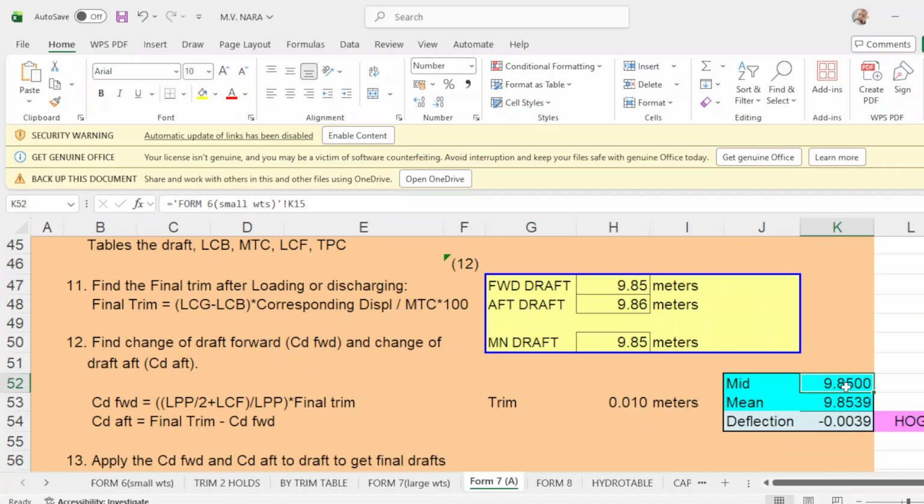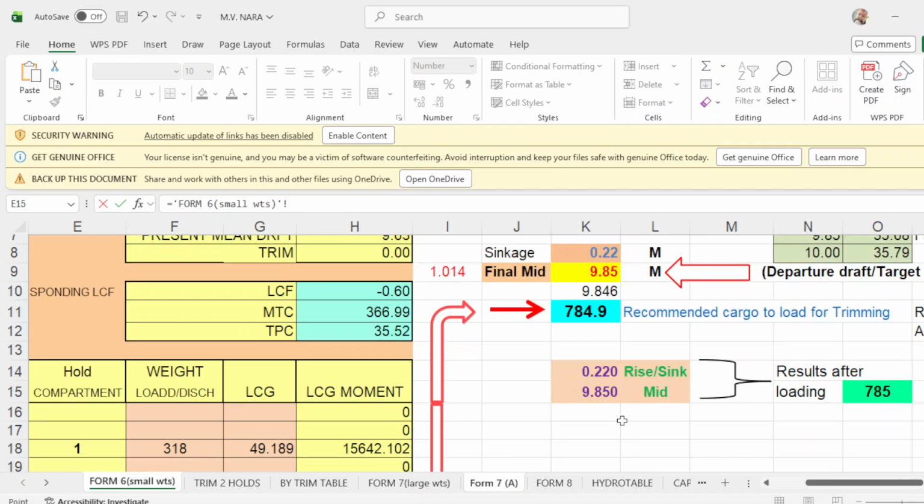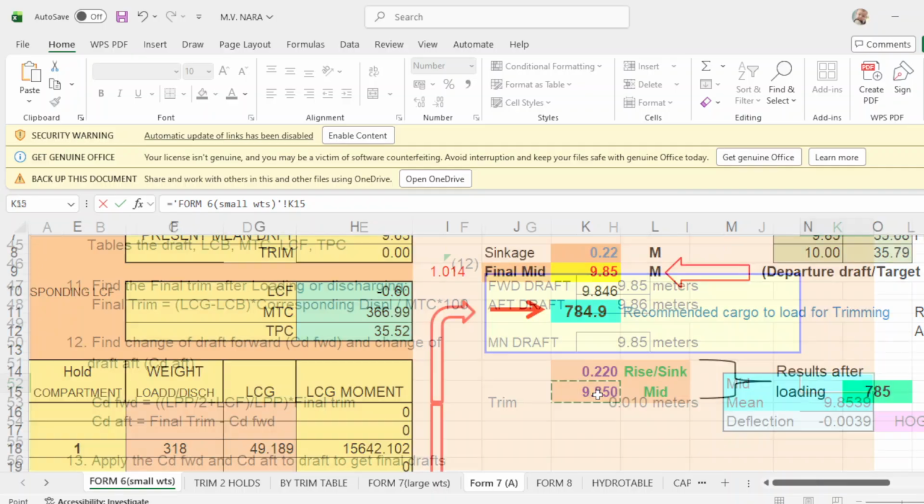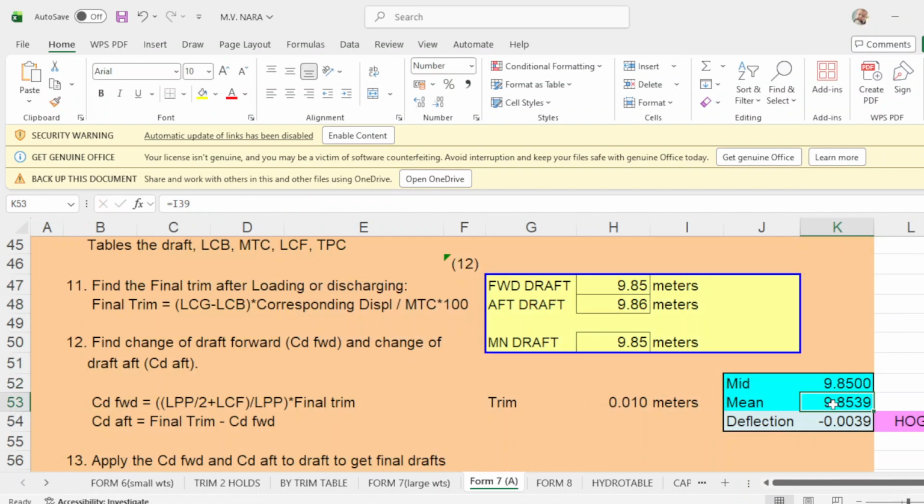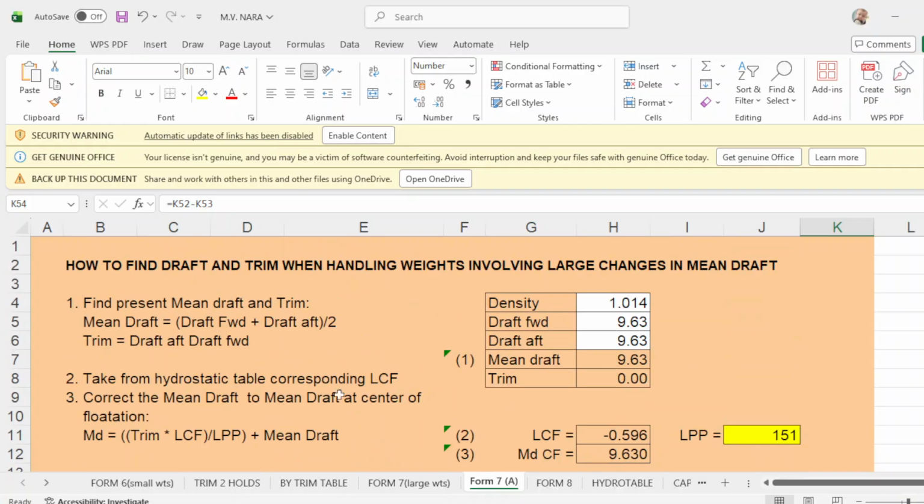So mid drop, click this one, equals, you go to form number 6, which is your departure drop, which is this one, and your main drop was, this could be your main drop, or you use this one. Okay, you can use this one. And 0 deflection. Okay, so you have 4 programs to back you up. This form number 7A, which is how to find drop and trim when handling weights involving large changes in main drop. This one, you actually use your density.